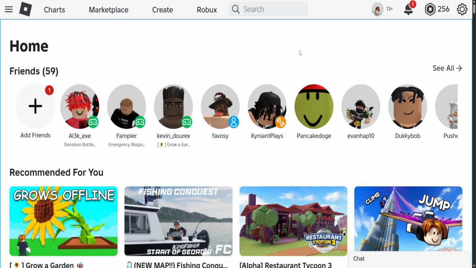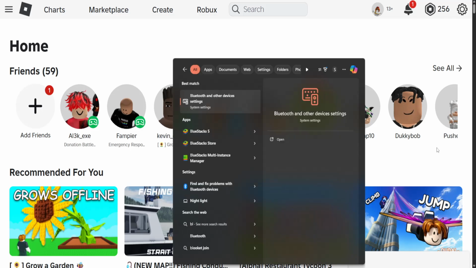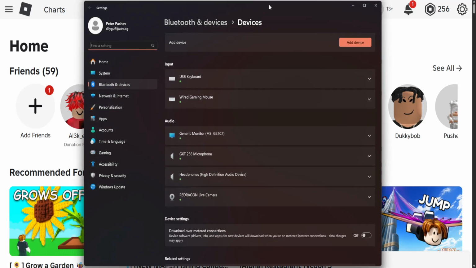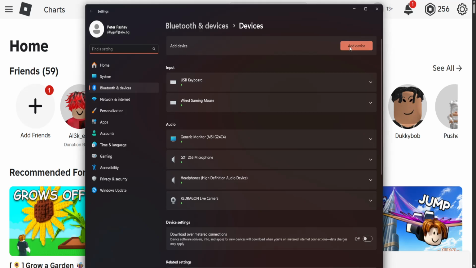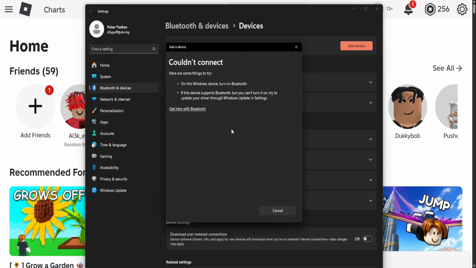How to play Roblox with a controller on PC. Here's how it works. You want to open up your computer search, and if you have a Bluetooth controller, you will just search for Bluetooth, and you want to find this Bluetooth and other device settings. Click on that, and right here you will just choose add device. Click on add device, then Bluetooth, and you just want to connect your controller to PC.